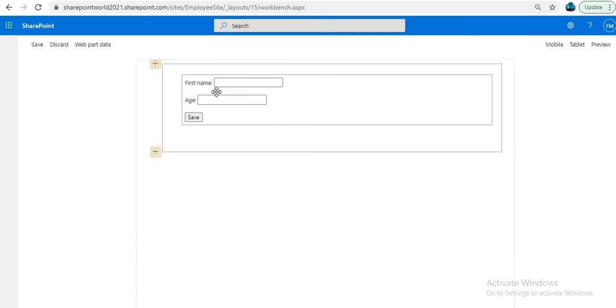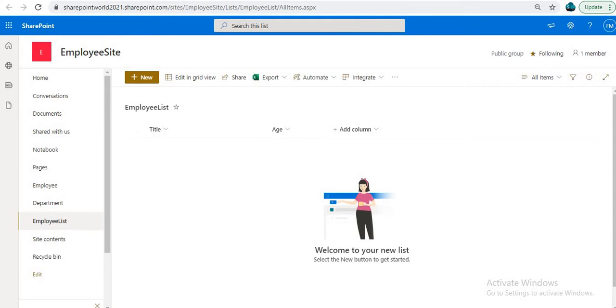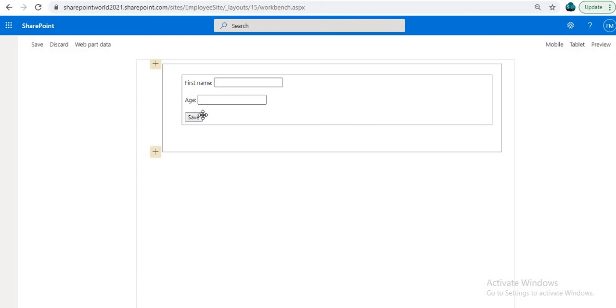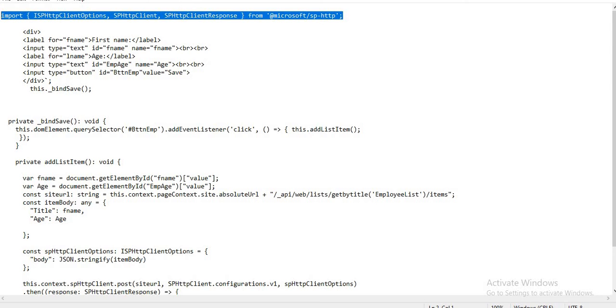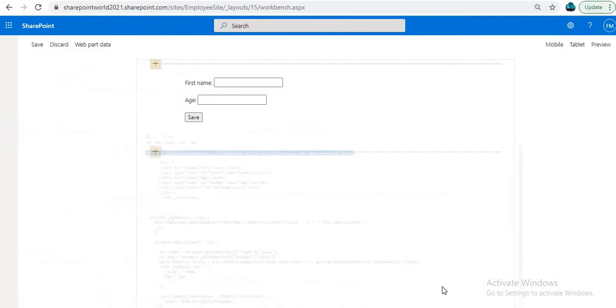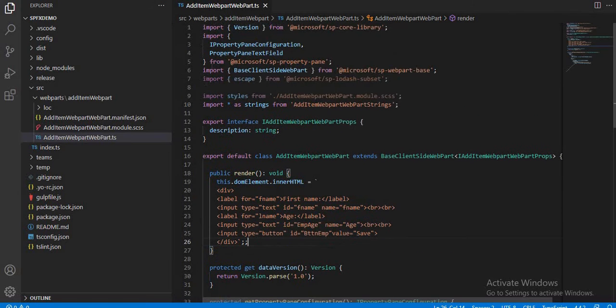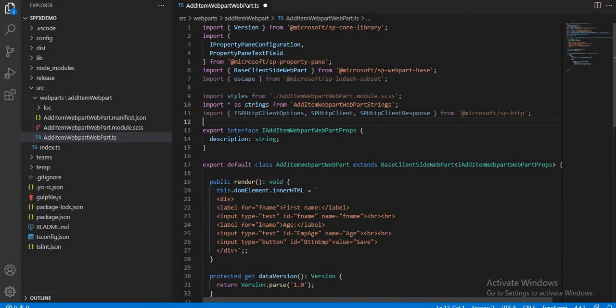So now whenever we click this save, we have to save the items to our employee list. So for that we have to bind and add item to our save. So let us go each one by one the code. Okay, so first we have added the block. So next thing what we have to do is import SPHttpClient from our SPHttp module, because usually this is the thing which we need to work with our SharePoint list. So whenever we need to connect for SPFx from our SharePoint, we have to import this SPHttp module. Okay, so that's the first step you have to add.